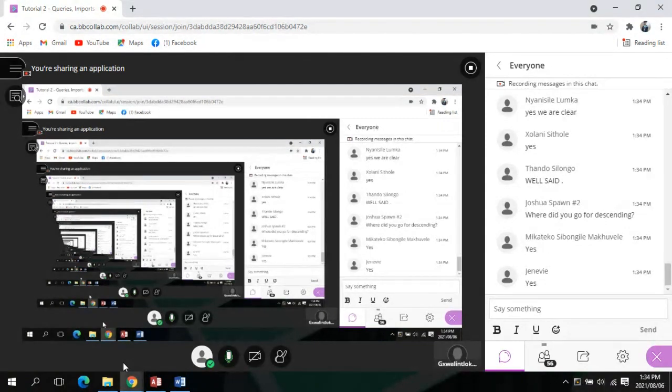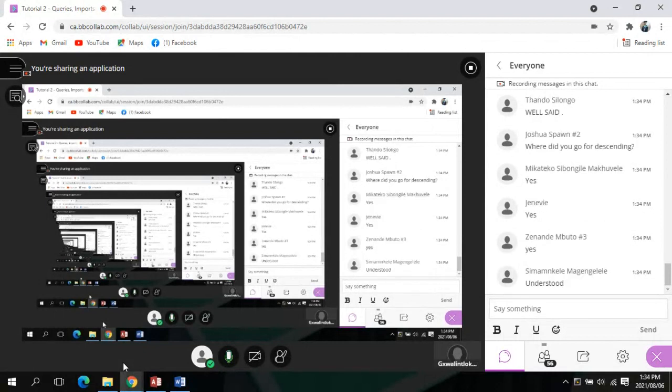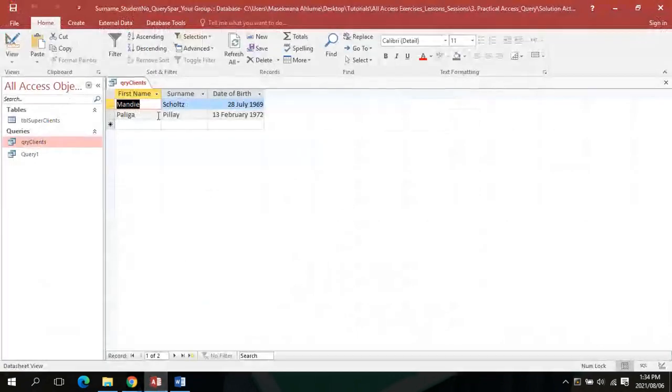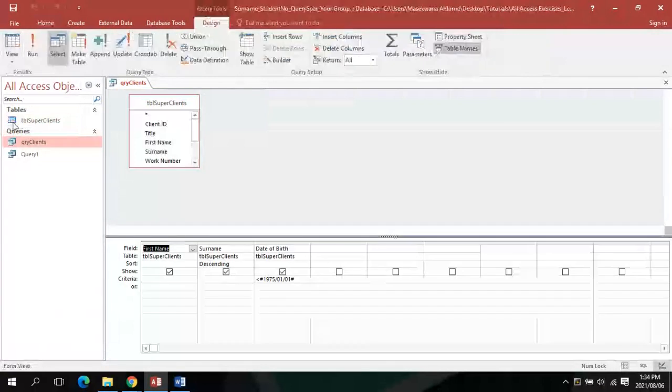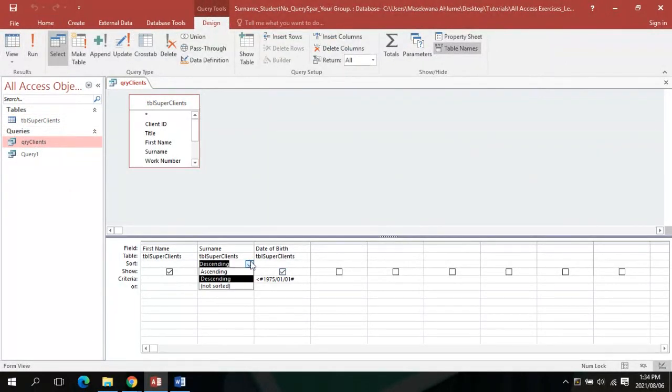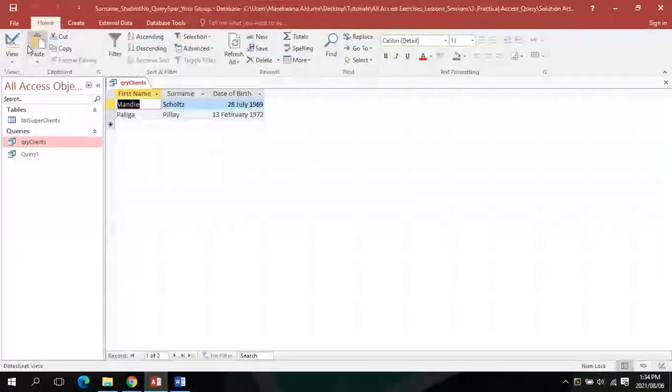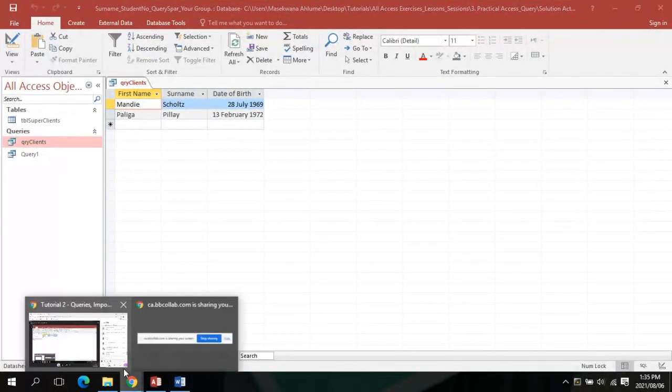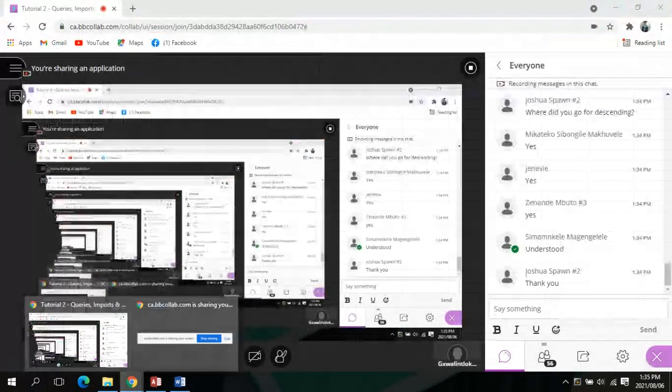Where did you go for descending? Okay, Joshua. Let me just assist Joshua for descending. You go to design view, and then there is surname. You go above the ticked box. You see the ticked box, you go above it, and then you're going to see the ascending, descending, and not sorted. Then you click on descending and then you run. I hope you got it. Thank you. Oh, okay, that's good.